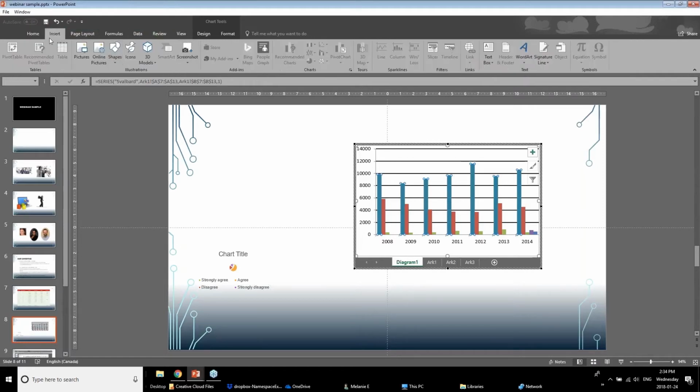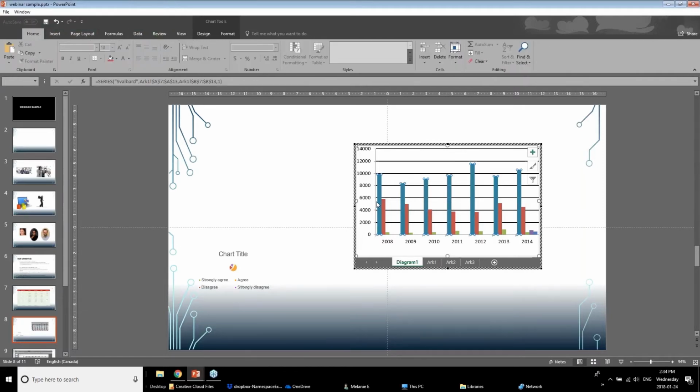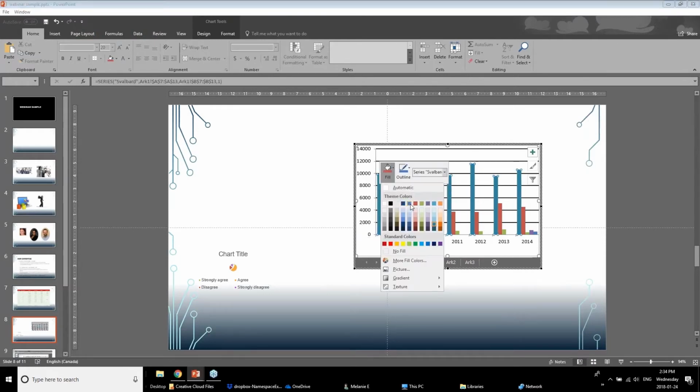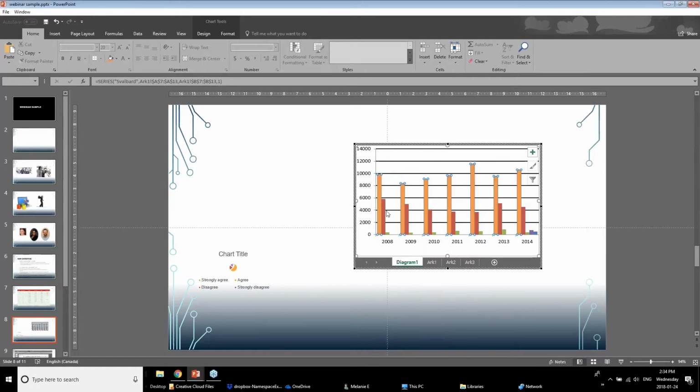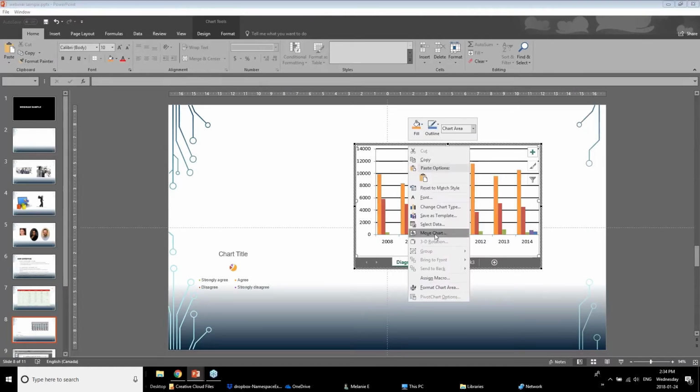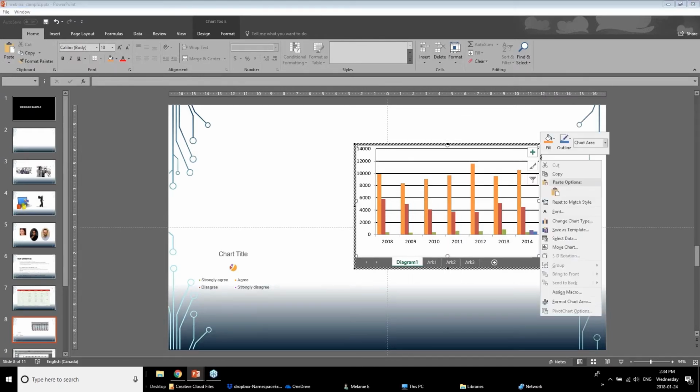So I can go through and actually right click on it and change the fills to orange. I can fiddle around with all of that kind of stuff. I can also right click on it, and I have some options here. I can, right here you go.